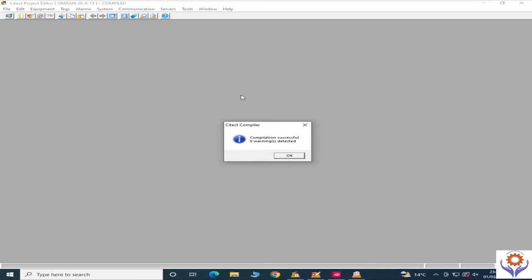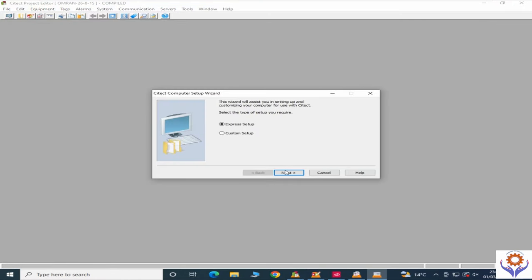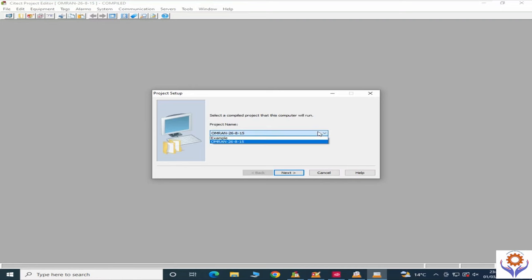Okay, after you compiled, make your setup. Even if it is made with Express, you need to select your project. You have two projects compiled, example and compile. So I will compile this project. Just I will make the computer setup for this.